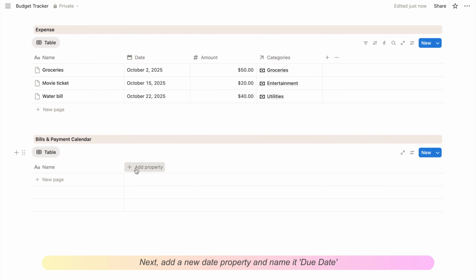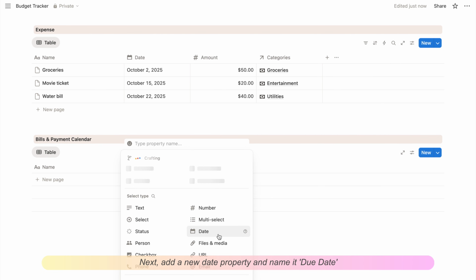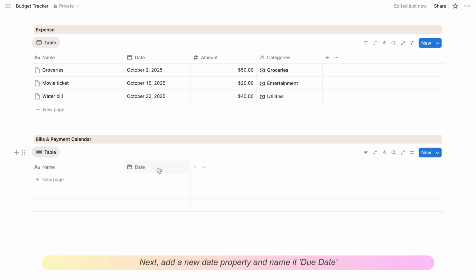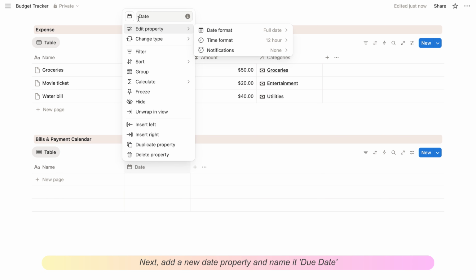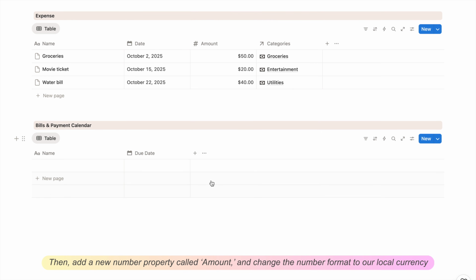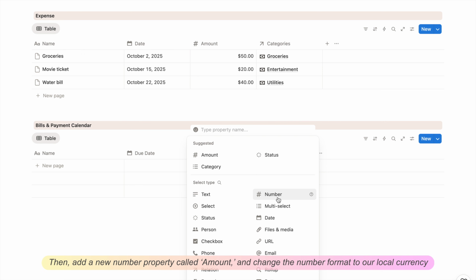Next, add a new date property and name it due date. Then add a new number property called amount and change the number format to a local currency.